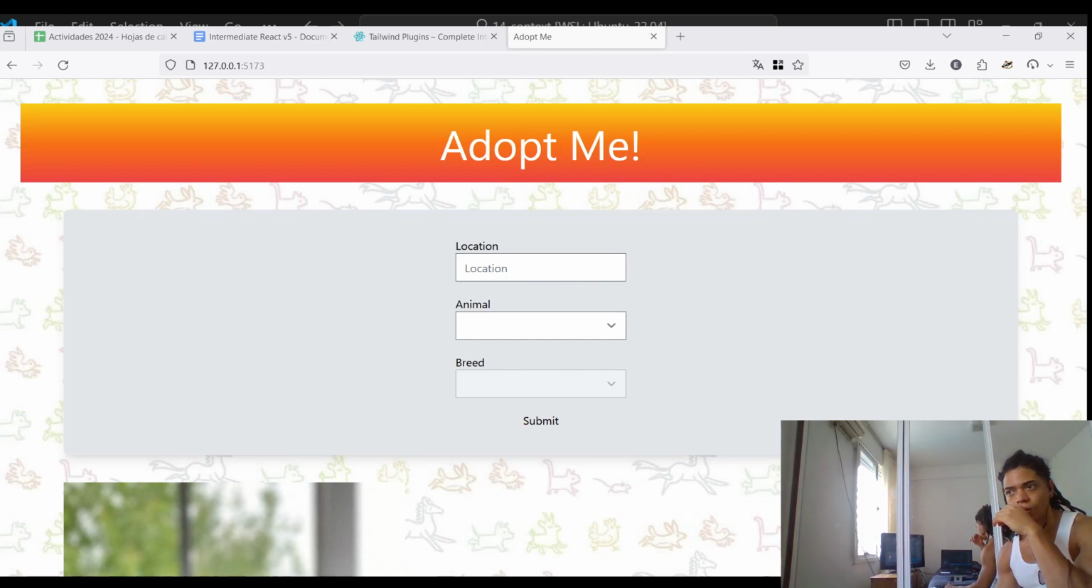Okay, let's round it up by making our button look useful here. Now you can see I have a nice little orange submit button there. Cool. Any questions about styling forms or disabled states or anything like that, or plugins?